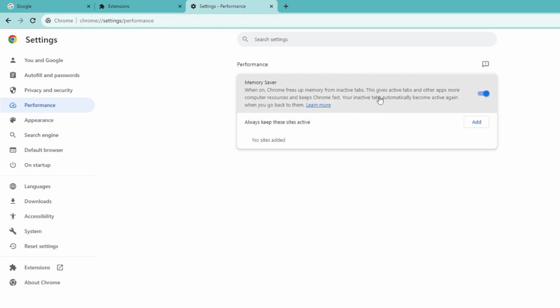Now basically what it does is, when you open multiple tabs, whichever tab is inactive, it just revokes the memory usage from that particular tab and gives the access to the current working tab. So this option is very useful. I would recommend that you enable this.